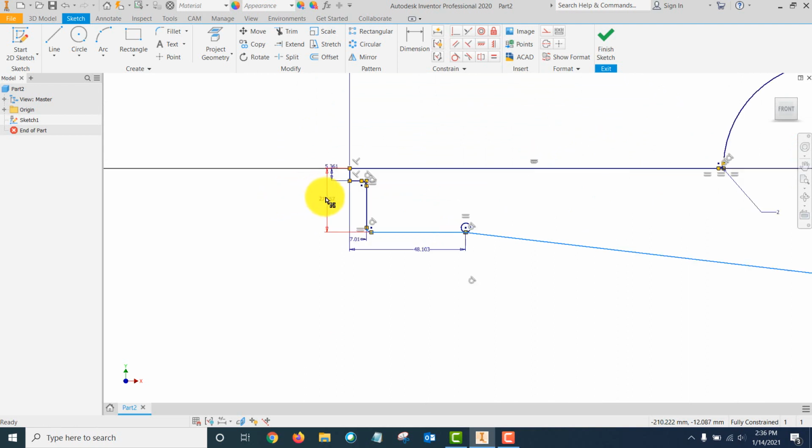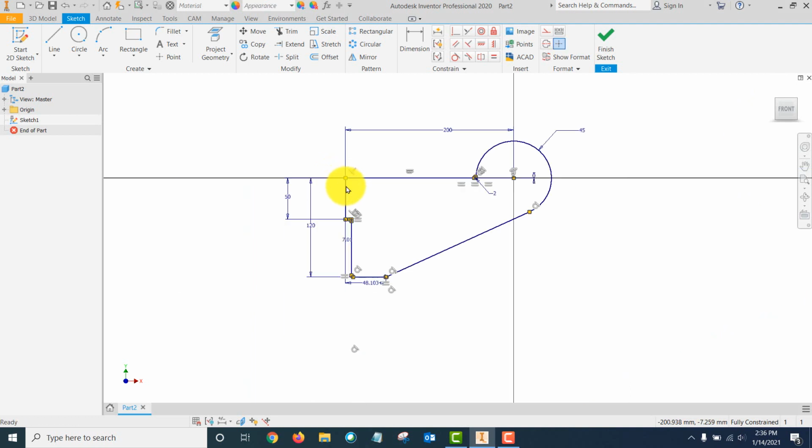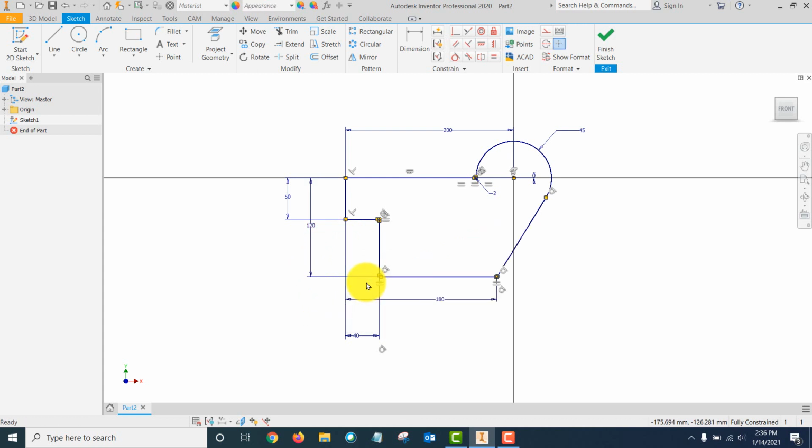All right, let's go with our top one here, 120. That one is 50. 40. Now I should be able to fix this one. 180. Okay, so there's my shape I want.